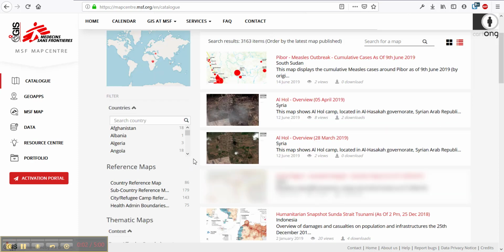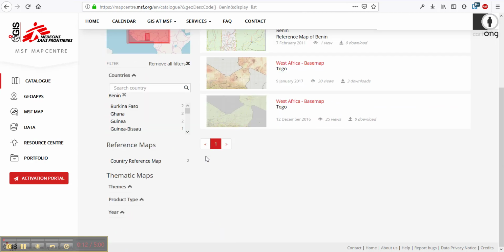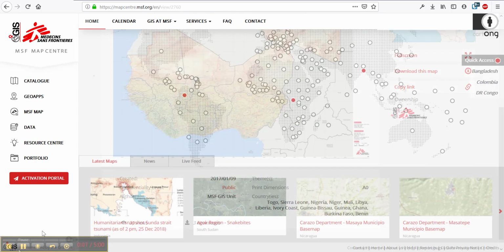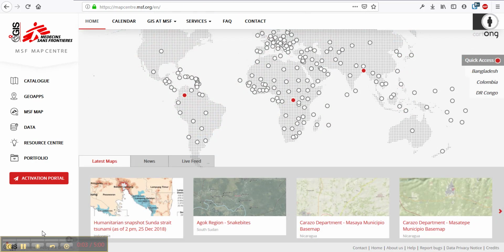The catalog is equipped with the usual features to facilitate the search and access to cartographic products. You can, for example, filter the maps by country, thematic, year of production, organization type, product, and so on. Products available in the catalog are the most robust and also the most universally used GIS products for MSF operations. However, a deeper analysis can require more dynamic visualization than static PDF documents, and that's why the second part we are going to present is about GeoApps.